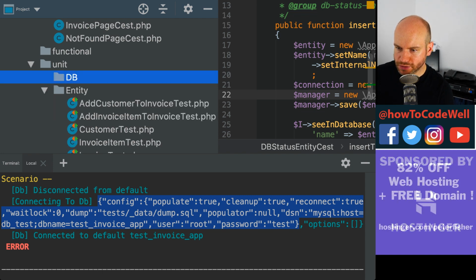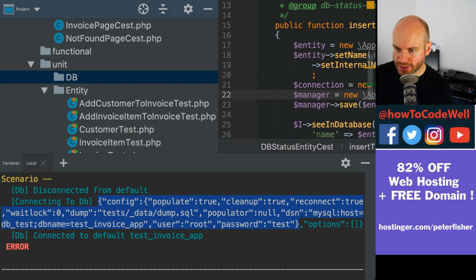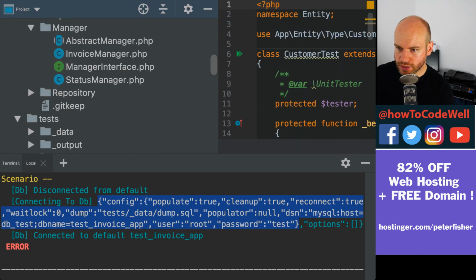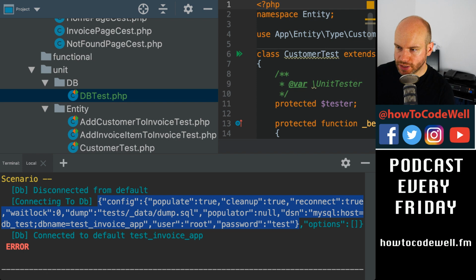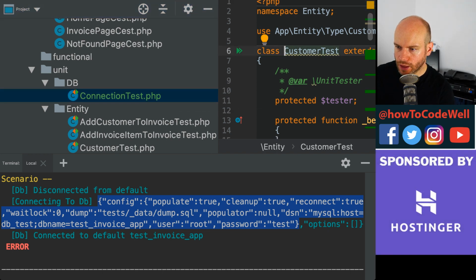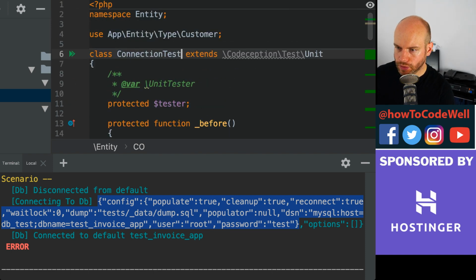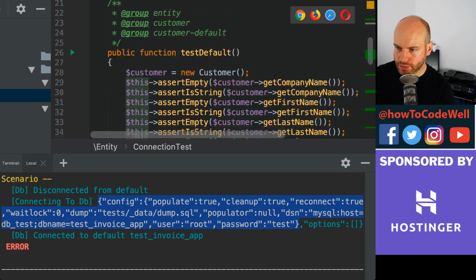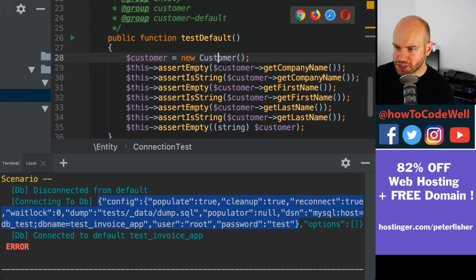Actually, just out of ease, let's just copy that. One of those, and then is it DB test? Is that what I've called it? The actual class name. Let's have a look. DB. No, it's connection. Of course, it's connection. So we refactor, rename. This is connection test. Okay, so we don't need any of this stuff. So we instantiate a new connection.